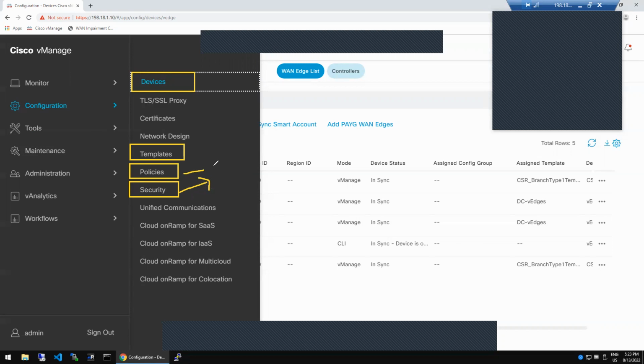Then you can see this policy. At the moment I'm not going inside policy, but I'll show you that you have options for both local policy and global policy. Inside global policy you may have data policy and control policy. This also we'll check later on. At the moment, in this class and the next class, we are focusing on templates. Okay, so I will go and log into the templates.